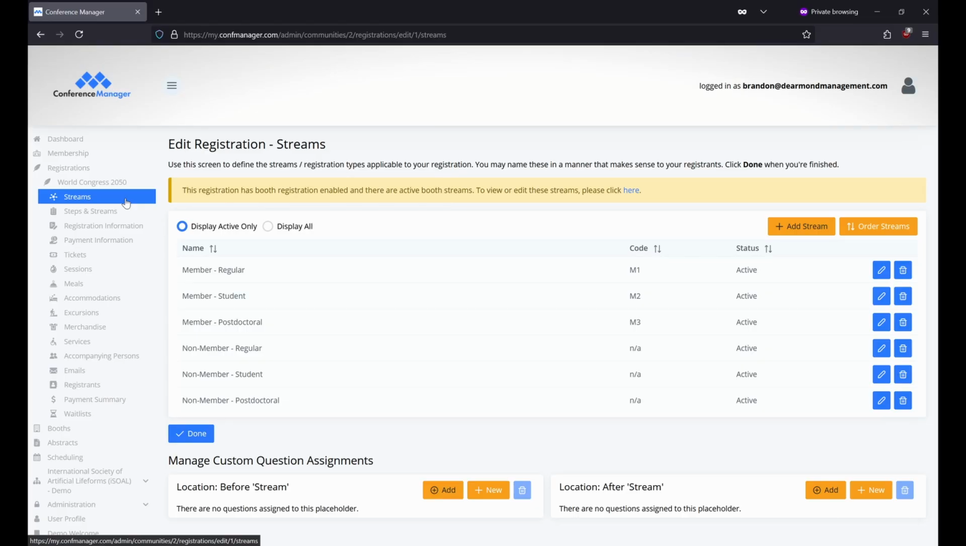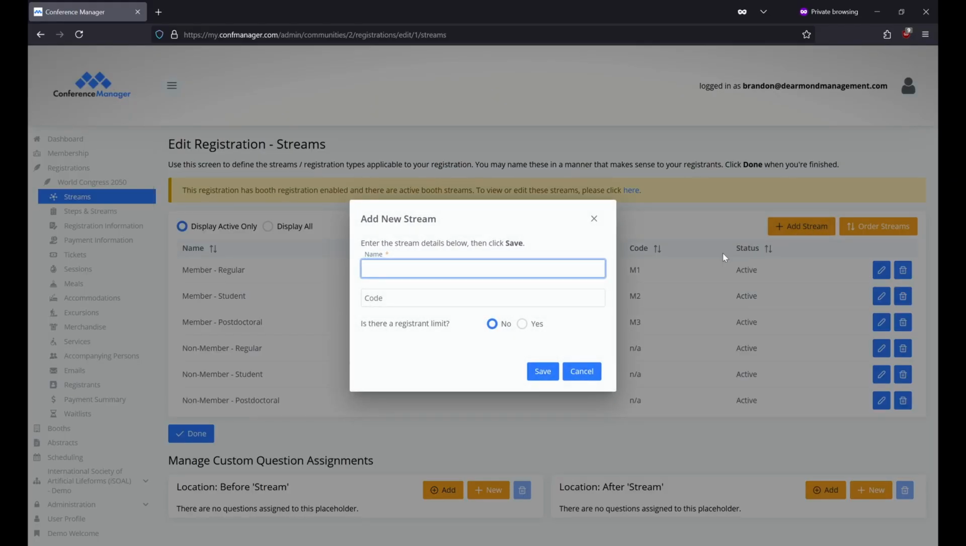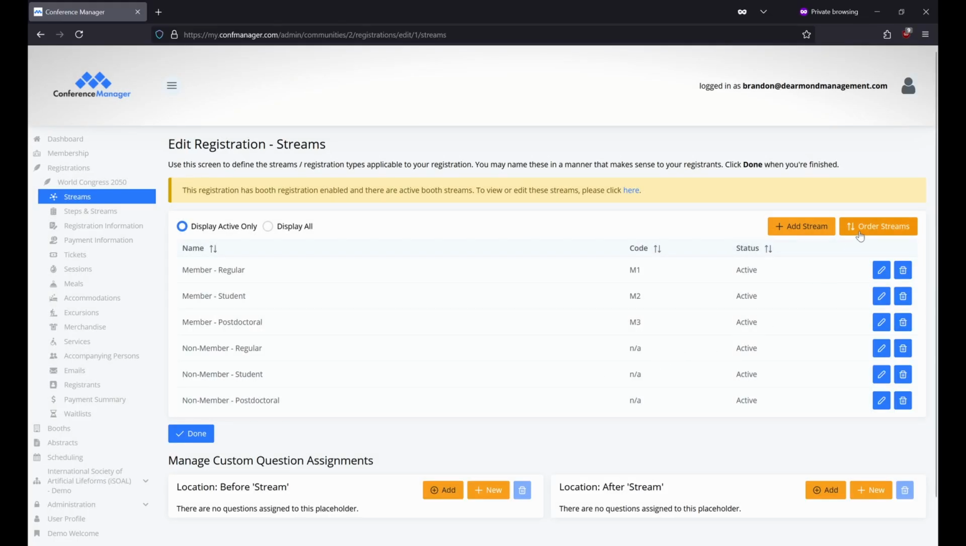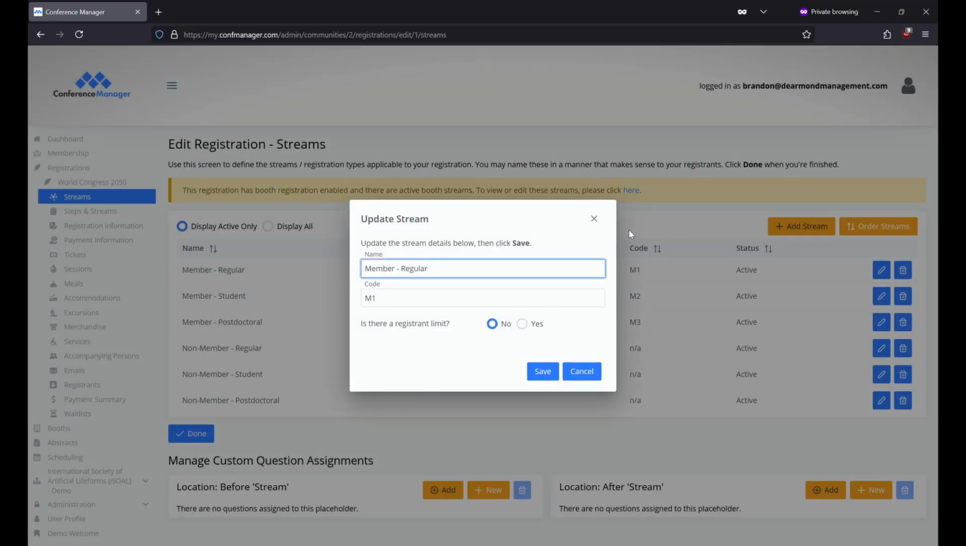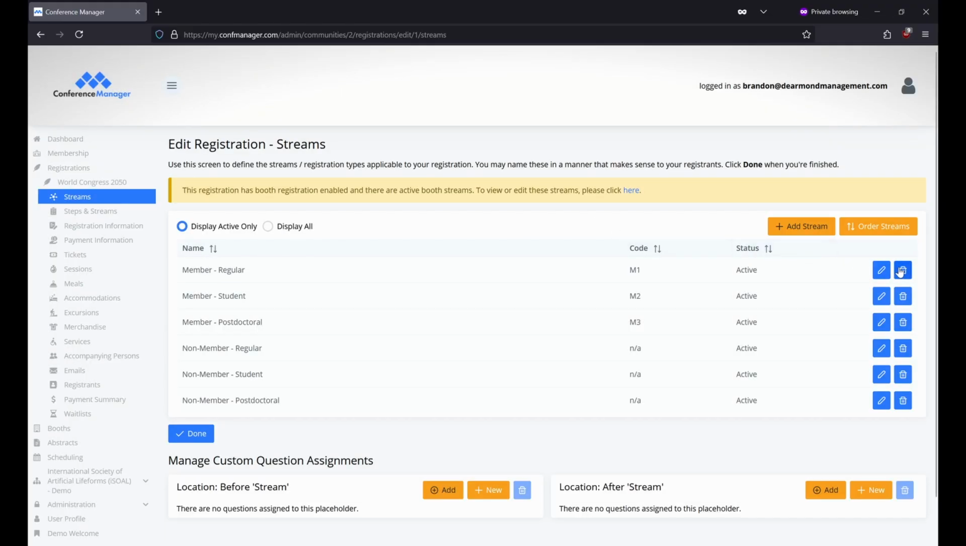To create a stream, click on the Add Stream button. You can name that stream and decide if you'd like that stream to only be accessible to users via a code. You can reorder the streams using the Order Streams button, then dragging and dropping the streams to your desired position. You can click on the Edit button to change the name or code for the stream after creation, and you can also click on the trash icon to archive a stream.